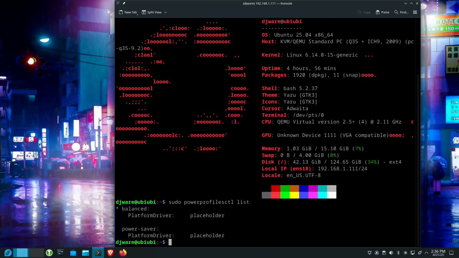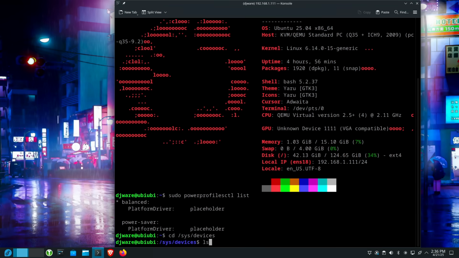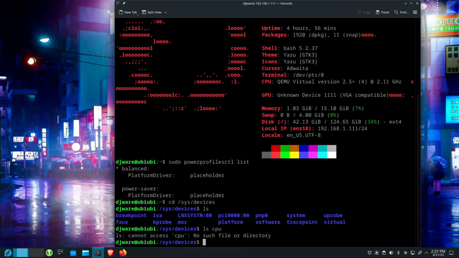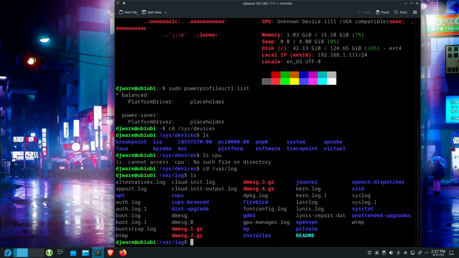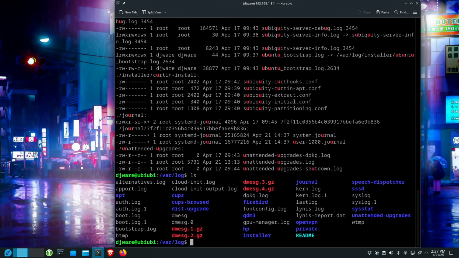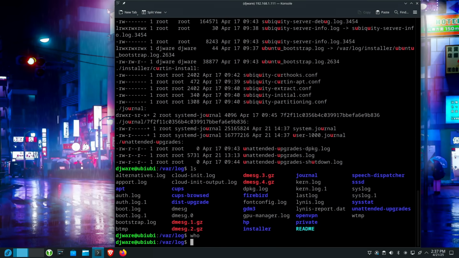But let me show you the real problem here. In my system, you'll notice that cpu should be right there, right under devices. And of course, it's not. It's gone. Also in /var/log, you'll notice that we don't have a utmp. None. I have unattended-upgrades, but not utmp. So if I type in who, oh look, it doesn't work.